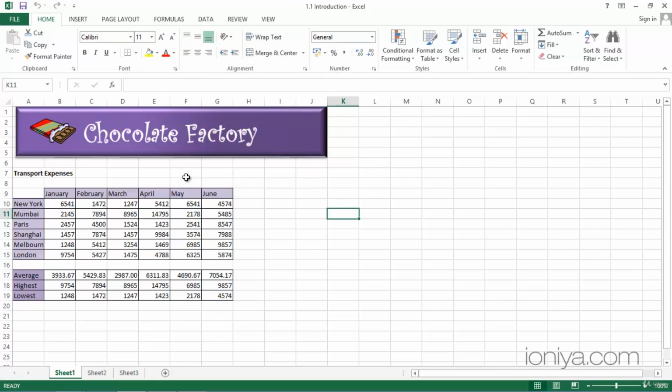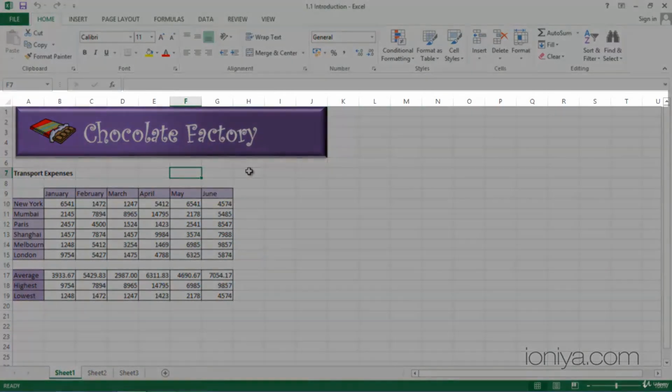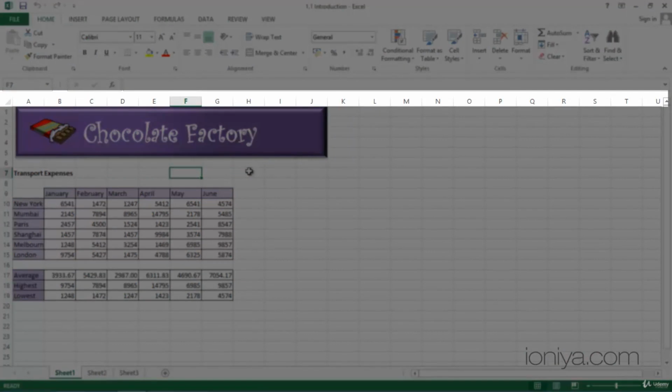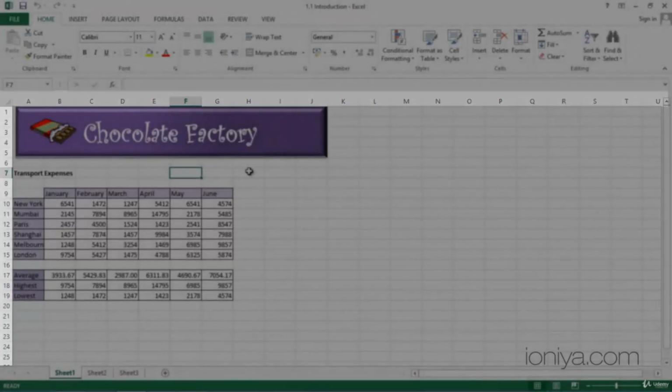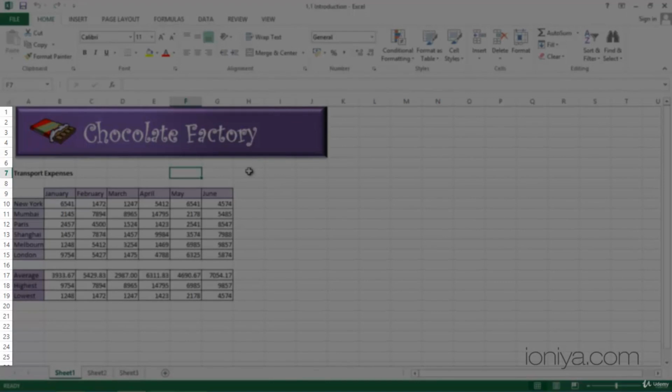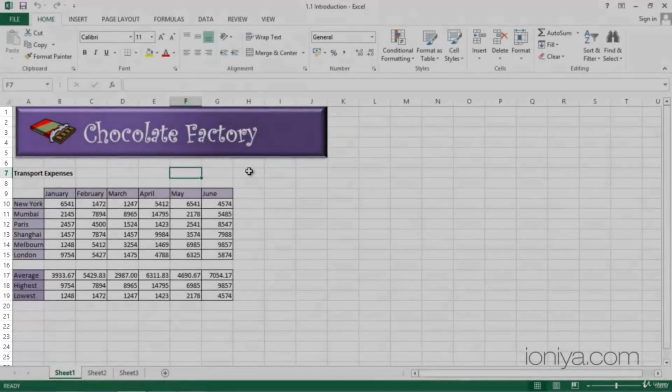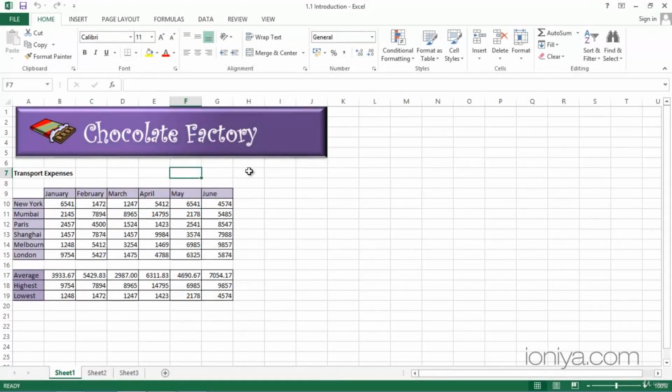An Excel worksheet is divided into a number of rows and columns. Each column is represented by column letters like A, B, C, and so on, while the rows are represented by row numbers 1, 2, 3, and so on. The intersection of a row and a column is a single cell.